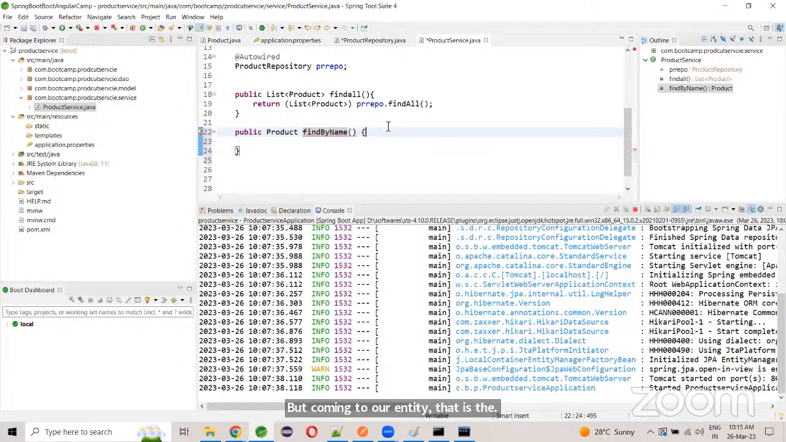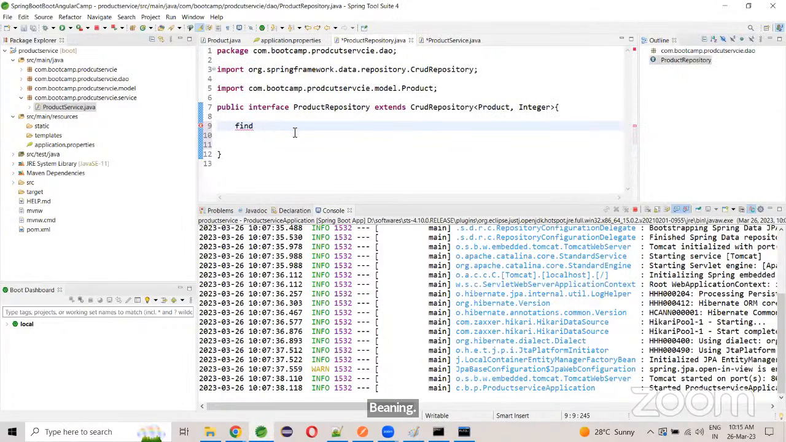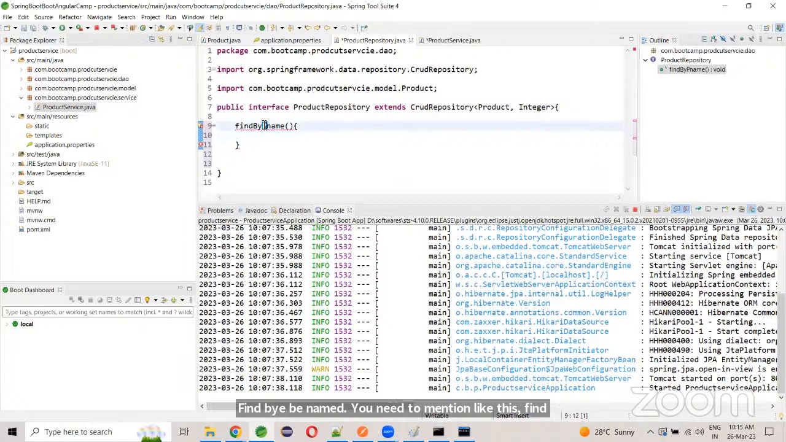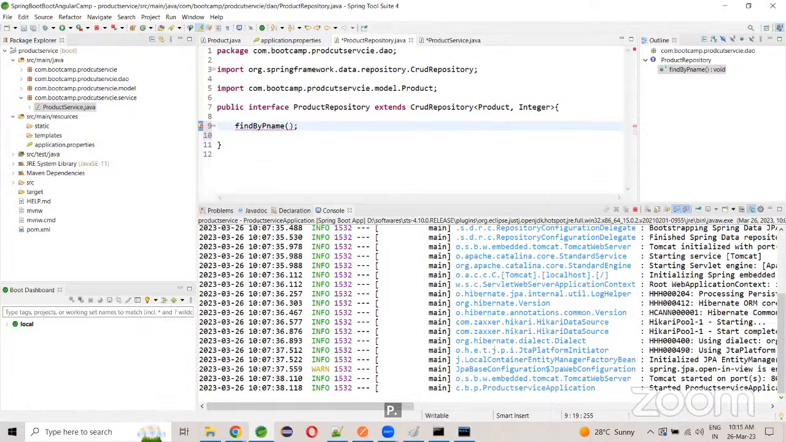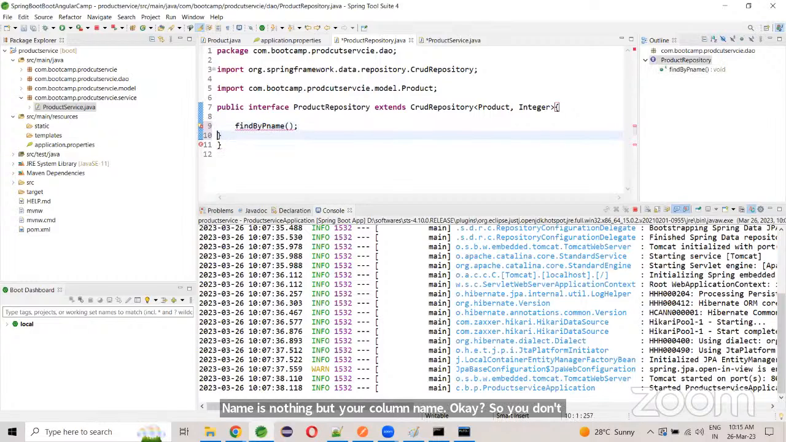So there, what you need to do is, in your repository, mention findByPName like this. This PName is nothing but your column name. You don't need to provide any implementation. Simply, it's an abstract method. The internal implementation will be taken care of by Spring Data.